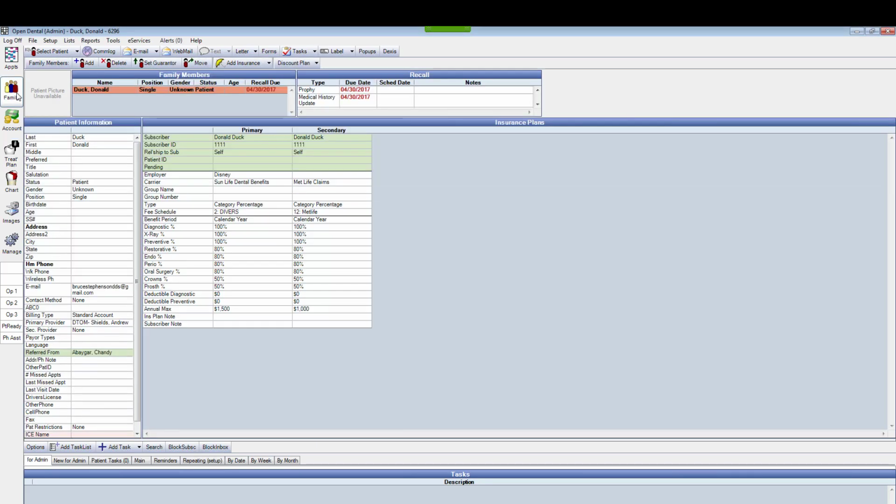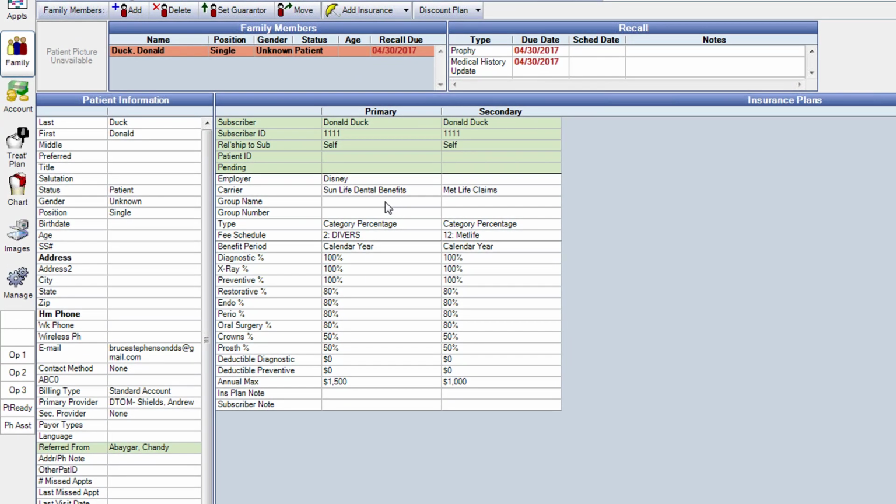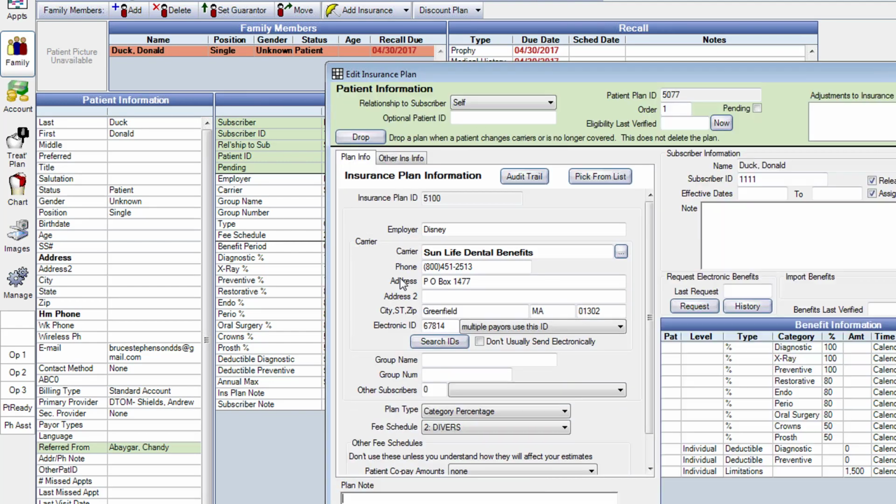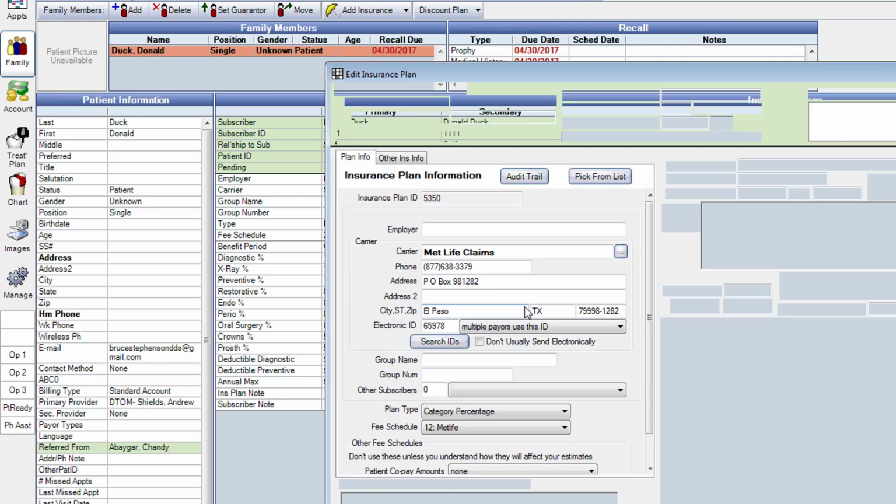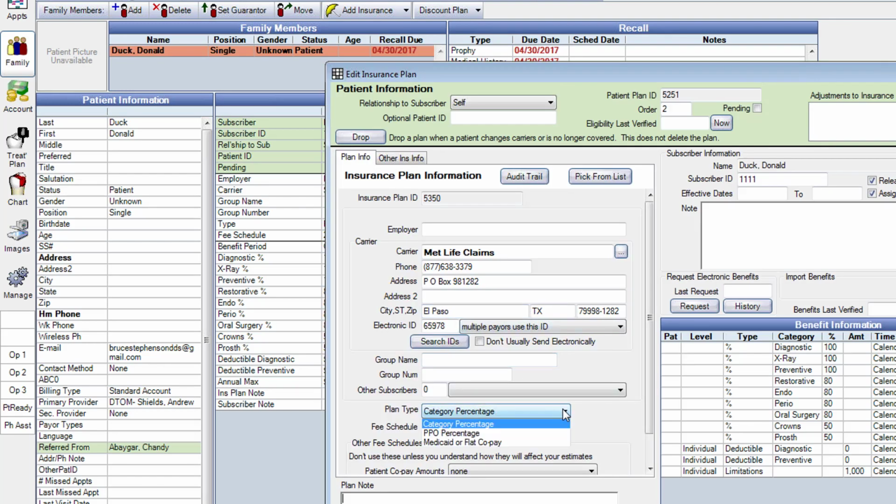Let's go back to Donald's insurance, and you'll notice it says category percentage in here. That's the way all software is. Open Dental will do it this way as well, but it also gives you the option of changing this to PPO percentage. And I think that's what I want to do. Check to make sure your fee schedules are correct here. I'm going to change it there. I'm going to change it here. All right, again, my fee schedule looks good there.